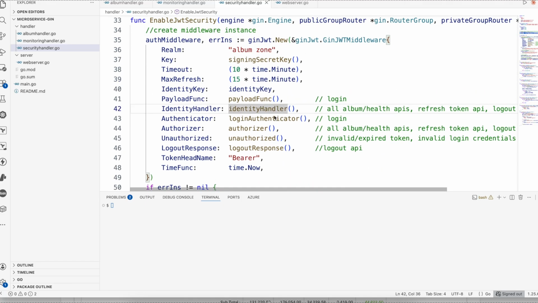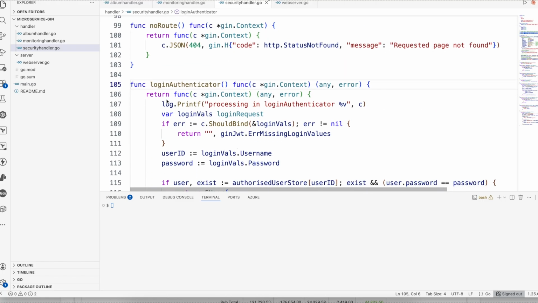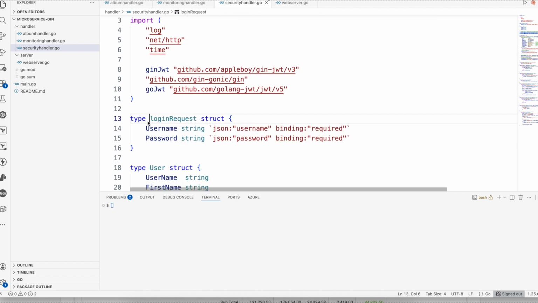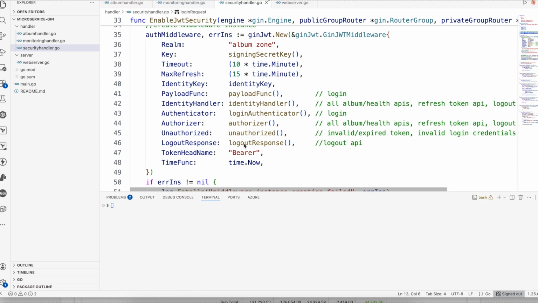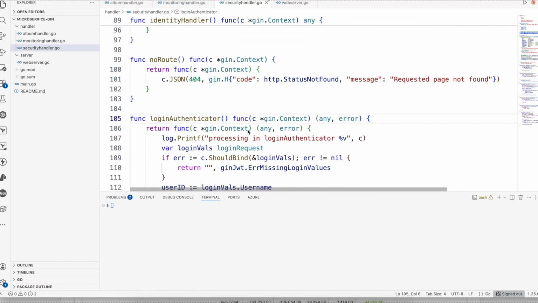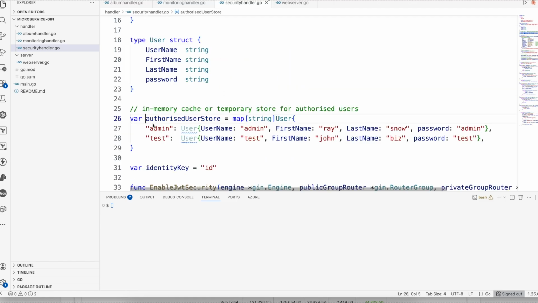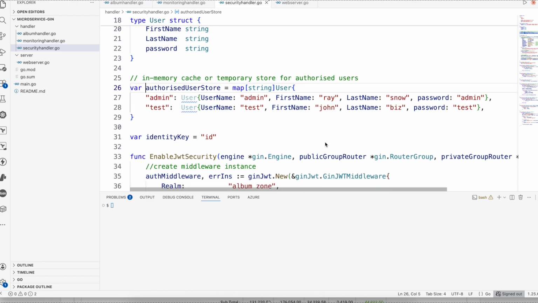For example, if we check the login authenticator, the username and password will come in. We will map them to this login struct, and with the help of this we can map the username and password. We need to check whether this user exists in our memory or in our system or not. For that, we have an authorize user store map, and we have two users in our memory, admin and test user.